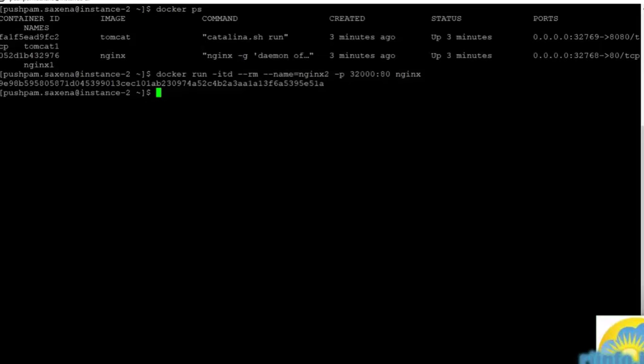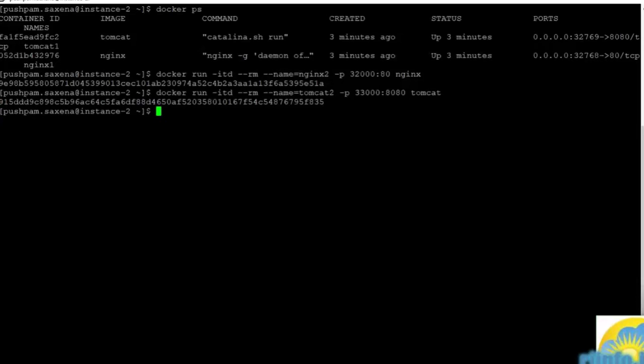Similarly, now let's run the Tomcat container with this information. Okay, so let's go ahead and run docker run -itd --rm --name=tomcat2. This time we will use 33000 as the external port number, and we will map it to the internal port 8080 and Tomcat. Here we have used the external port as 33000, which is mapped to internal port 8080 in this case.